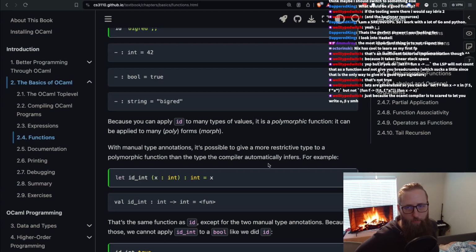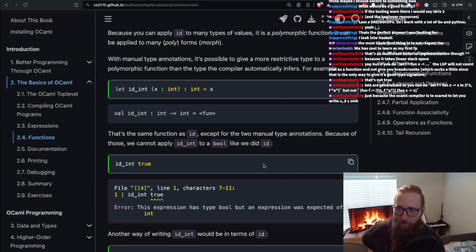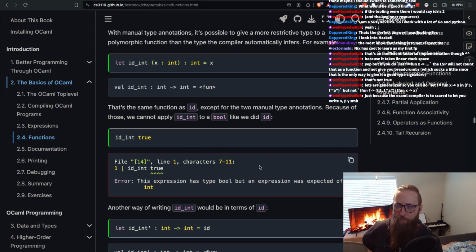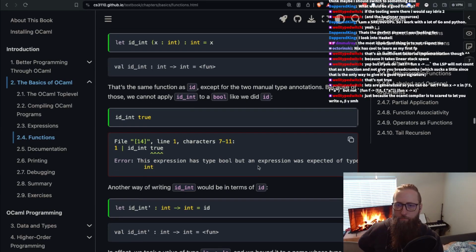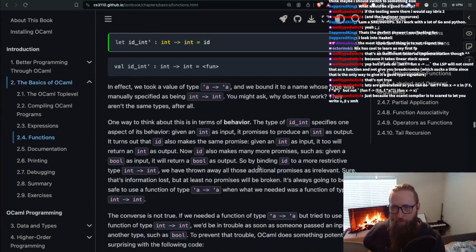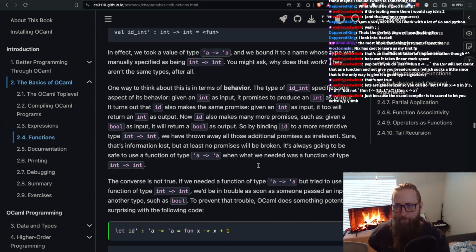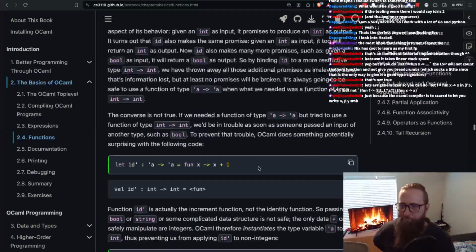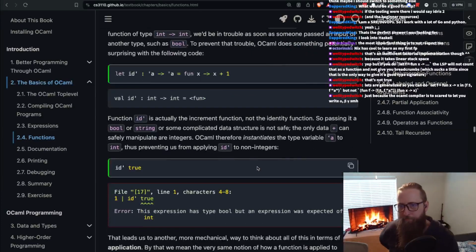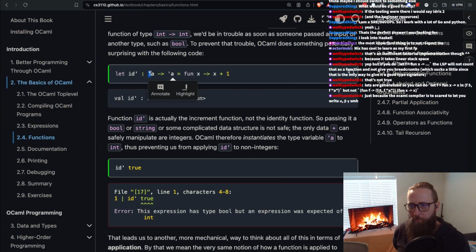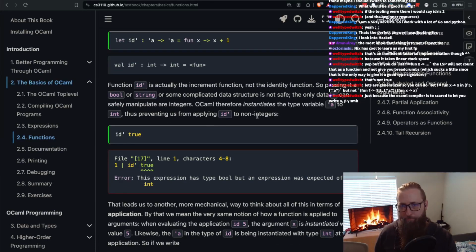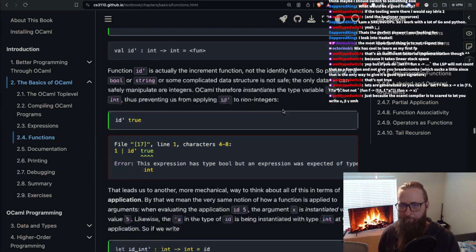Because you can apply ID to many types of values. We already read that. So yeah, parametric polymorphism, generics, you know, that whole thing. It's pretty exciting. Yep. If you don't know what generics are or parametric polymorphism, you can read the section. But yeah, basically the little prime thing, the little single quote, is important for specifying a generic type. You'll need that.